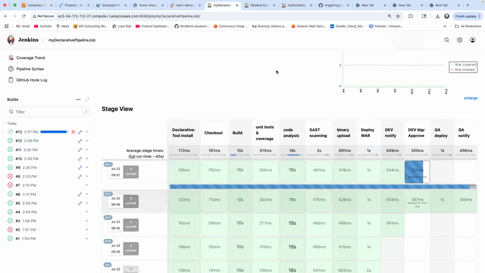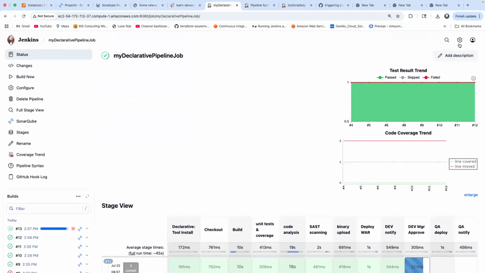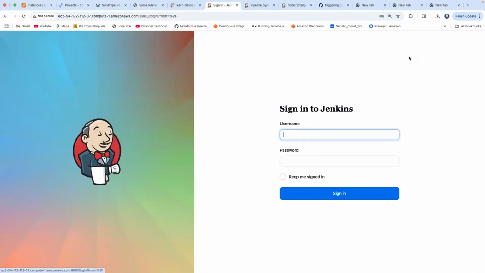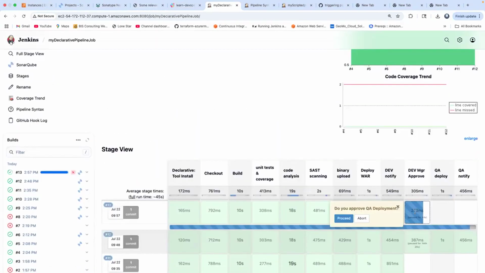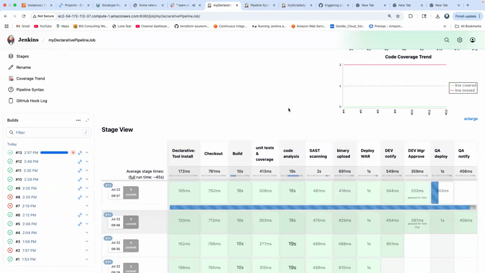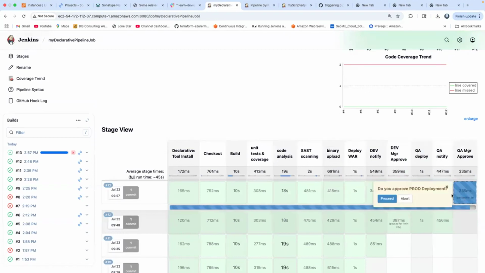So there you go. And then as a dev manager, dev manager can log in into Jenkins. For example, let's say dev manager is logging in. So they can click on the pipeline. Now let's say development team have given an approval for dev manager to approve. So he can click on proceed. There you go. So now the code also has been deployed into QA environment.